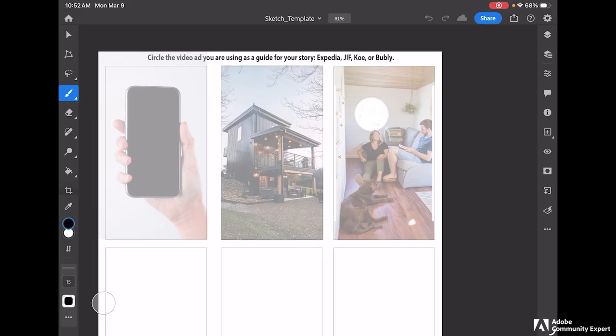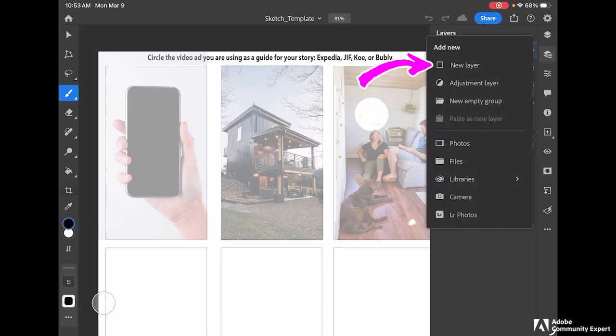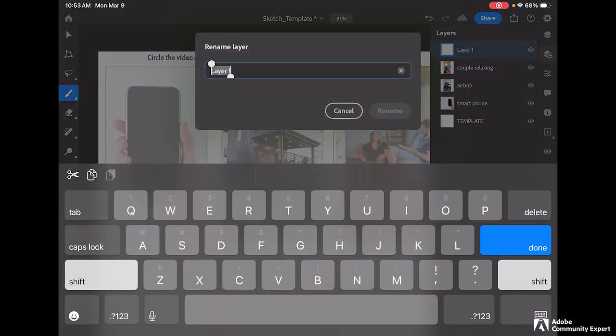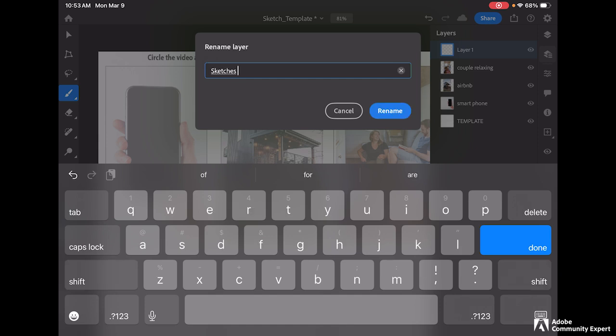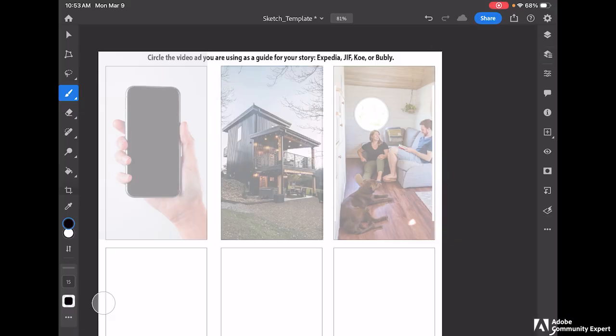On the right side, two icons down, is your layers. There's a plus sign inside of a square. If we click on that and then click on New Layer, it's going to make a new layer at the top of the Layers panel. Double click where it says Layer 1 and we can rename it Sketches and then press the Rename button. Click on that layer icon again to hide the layers.